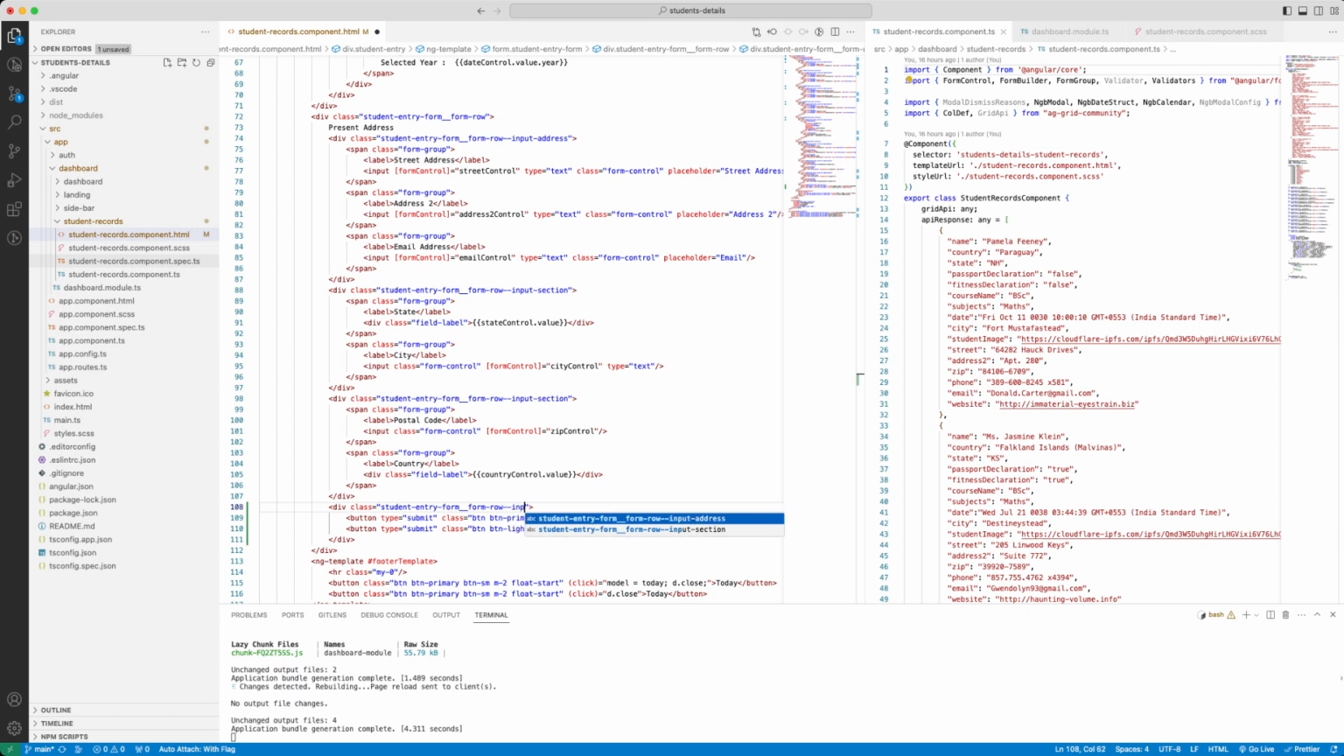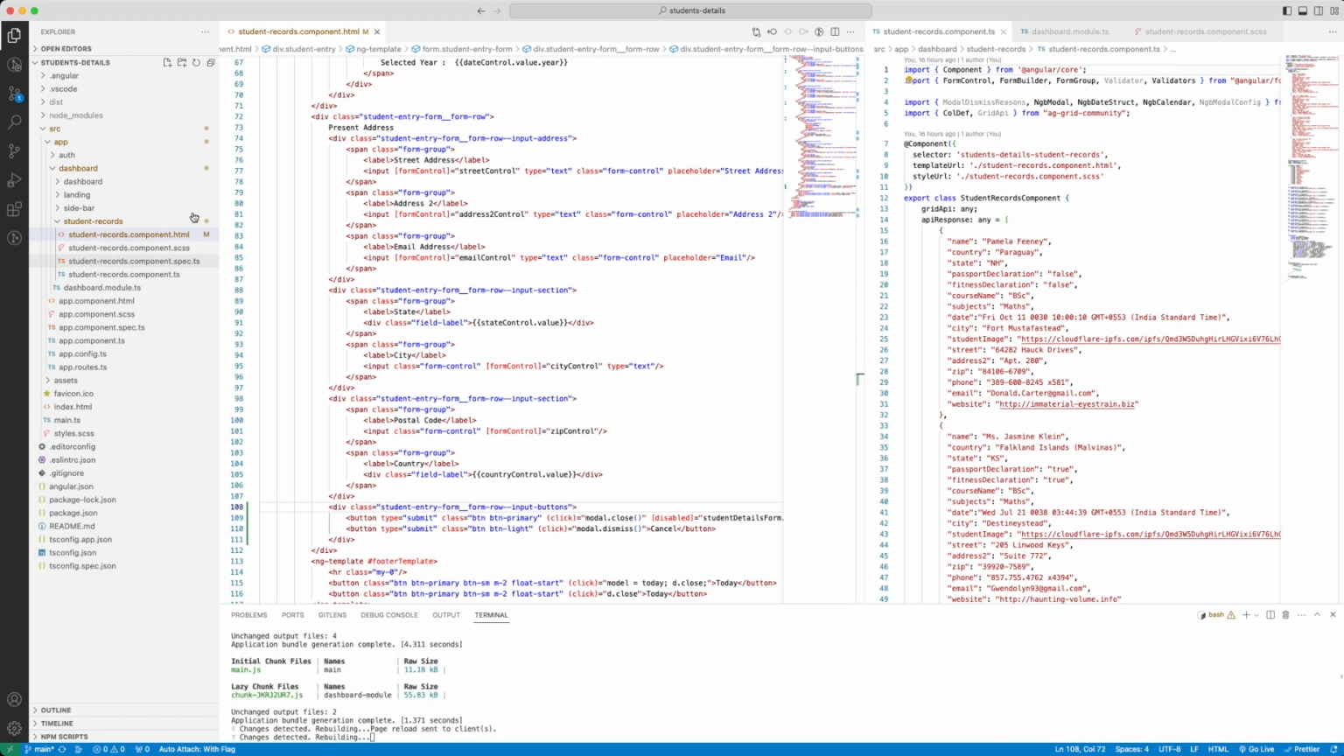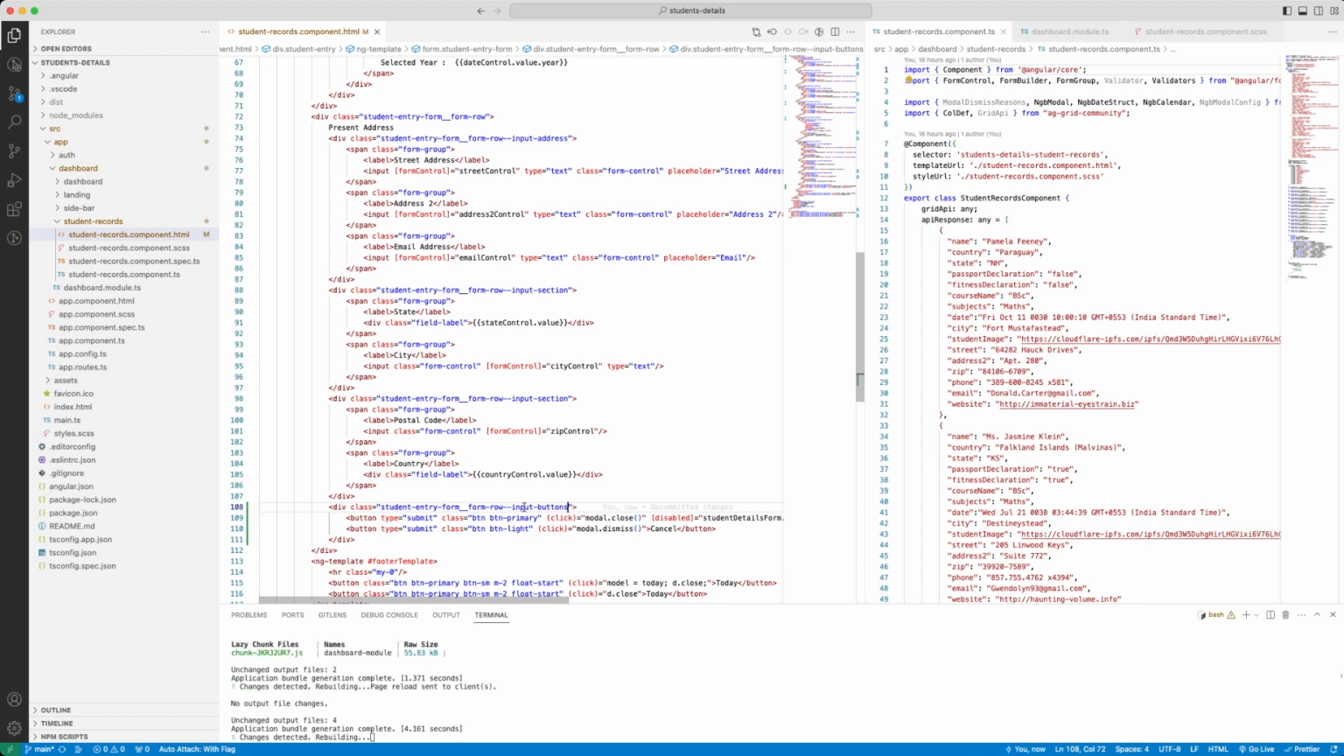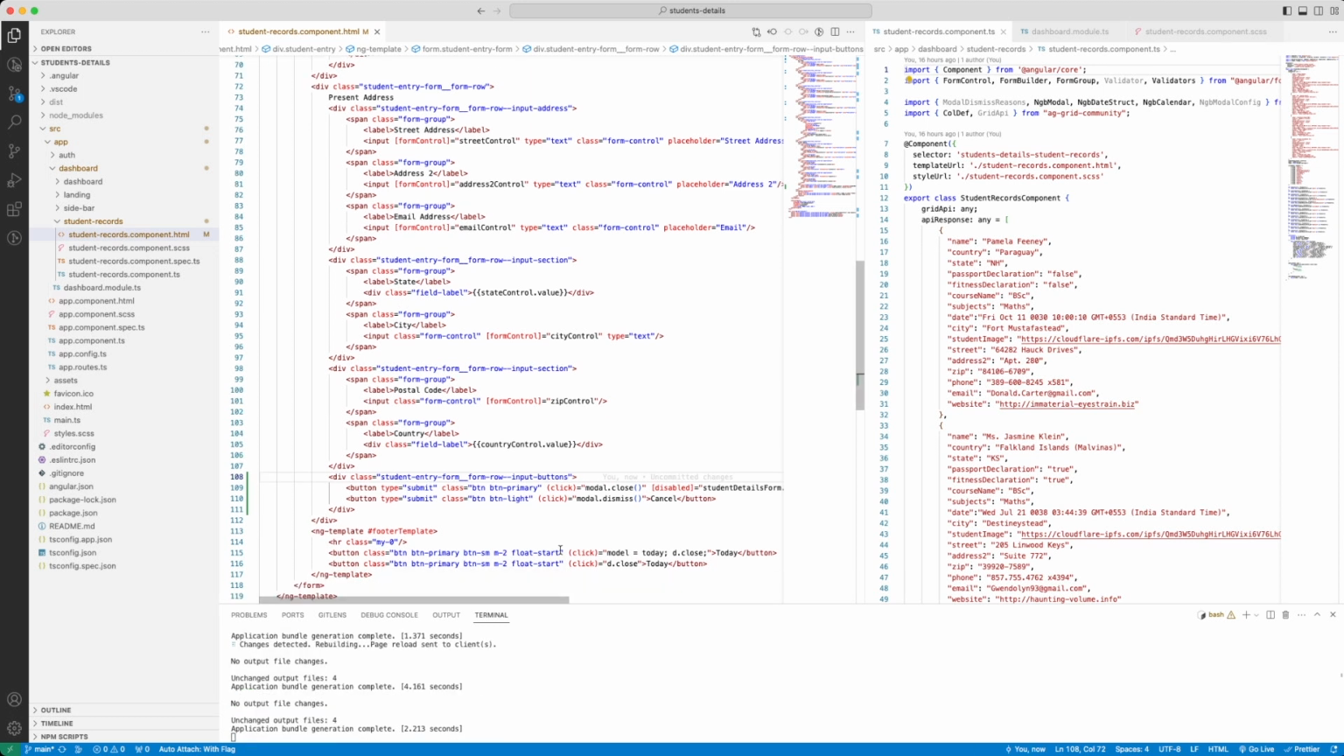Then since it is an input section, input button, I'm going to be making it as input buttons. Let me just save this quickly. Let's see if everything is fine. Yep. And let's just quickly go back to browser and see how our application behaves.